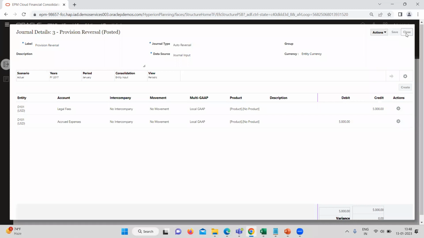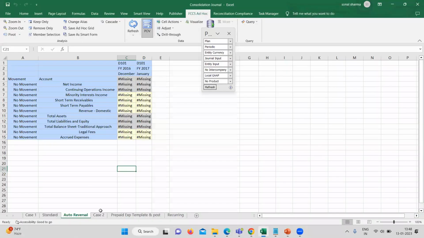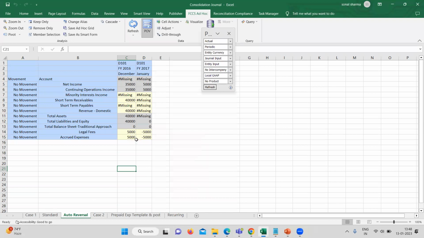So it can be seen that in the December period you created and passed the entry, and in January you are going to reverse that entry. Let's have a look at how it looks. Okay, I'm going to refresh it. This is the December 2016 period and this is January 2017. As you can see, these are the impact of the previous standard one, that 40,000, and the auto reversal by 5,000. So my net income and income from operations is going to decrease by 5,000. This is the impact. In the December period the entry was passed, and in January its impact is getting nullified. This is how the standard and auto reversal journals usually work.